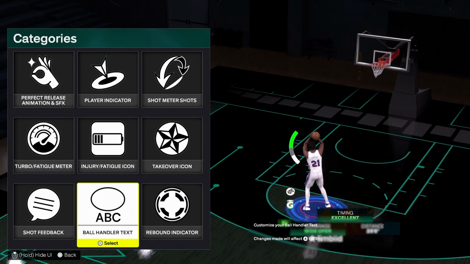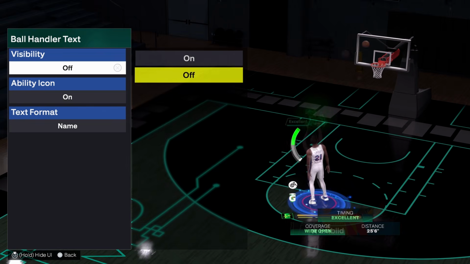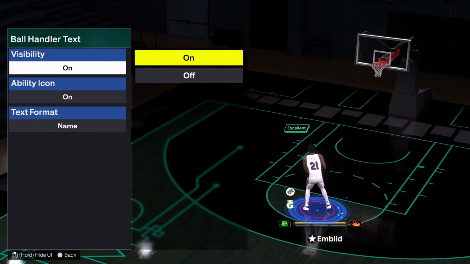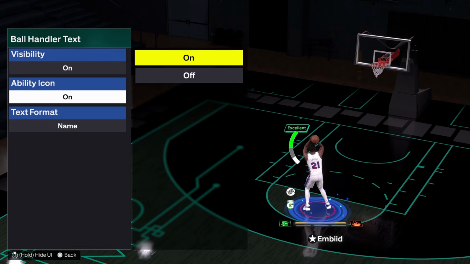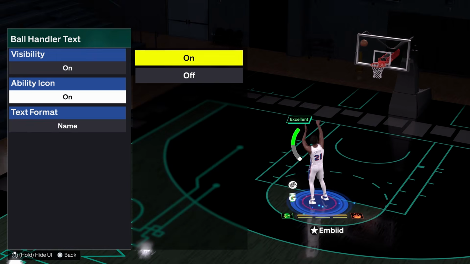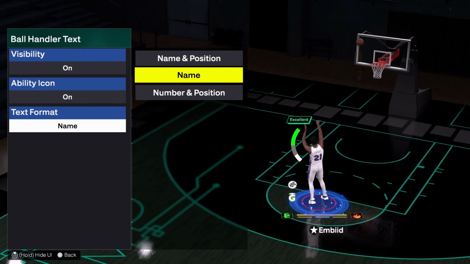Next is the ball handler text subsection. Pretty much the same as NBA 2K25, you can choose to turn the visibility of this on or off. Along with the ability icon, you can change that to be on or off. And then the text you see below your player can either be just the name, it can be the name and the position, or it can be the player number and position.